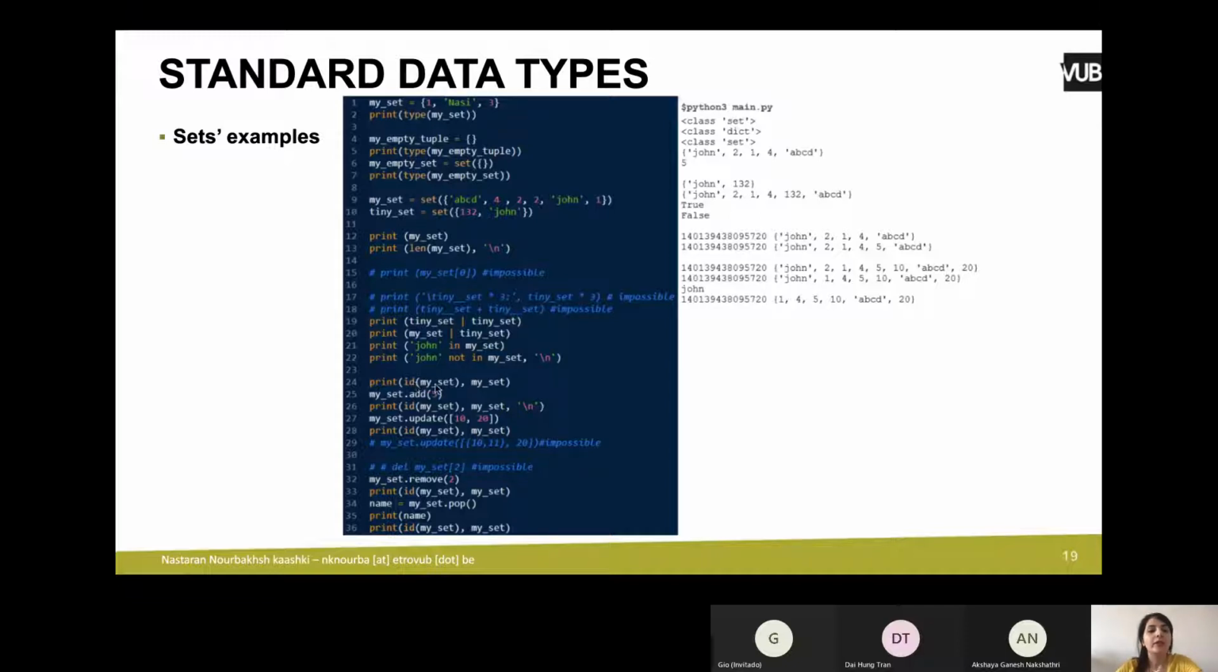I will show you here the ID of print. I will print the ID of my set, and you can see this is the ID of my set, and this is my set. We said that we can update sets because they are mutable objects. I will add 5 to that, and then I will show the ID of my set and the set. This is the ID of that. You see the ID didn't get changed because it's a mutable object. And it also includes the new item.